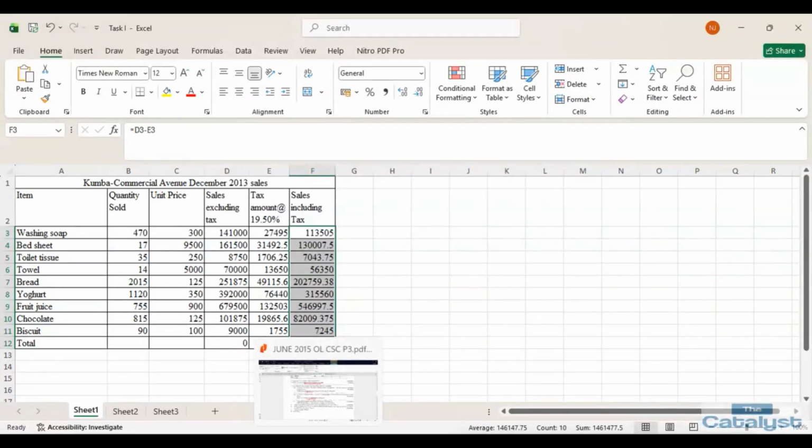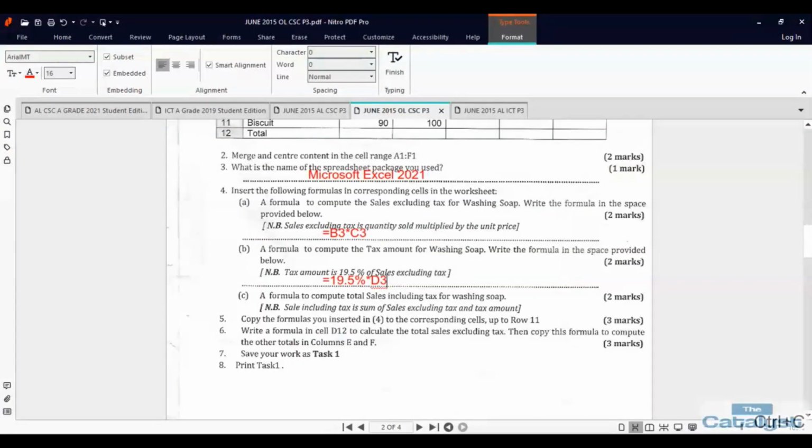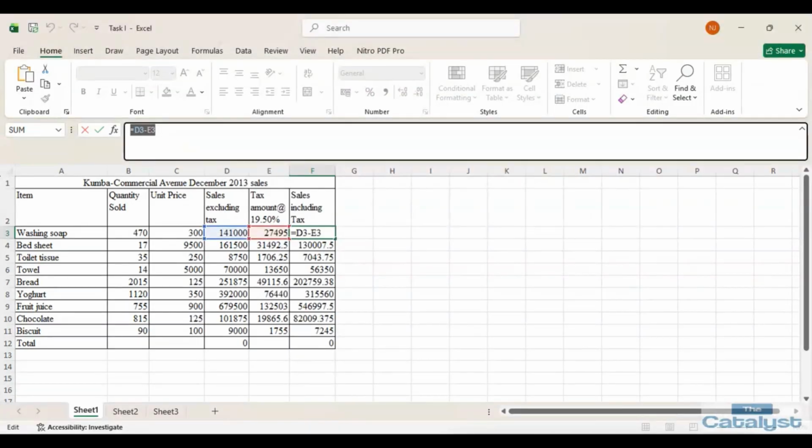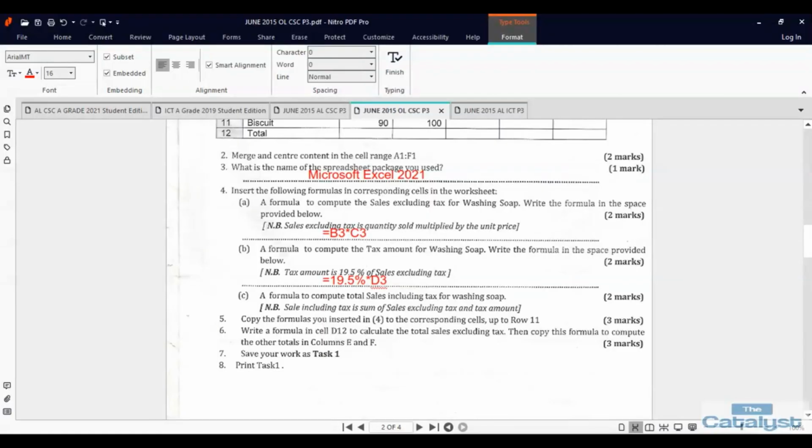So I think they will surely ask for the formula for the first. Let's copy it. Notably, the sale including tax is the sum of sales excluding tax and tax amount. Oh, it's instead supposed to be addition. It's including tax, not excluding tax. Okay, thank you. So copy the formulas you've entered before into the corresponding cells up to 11.